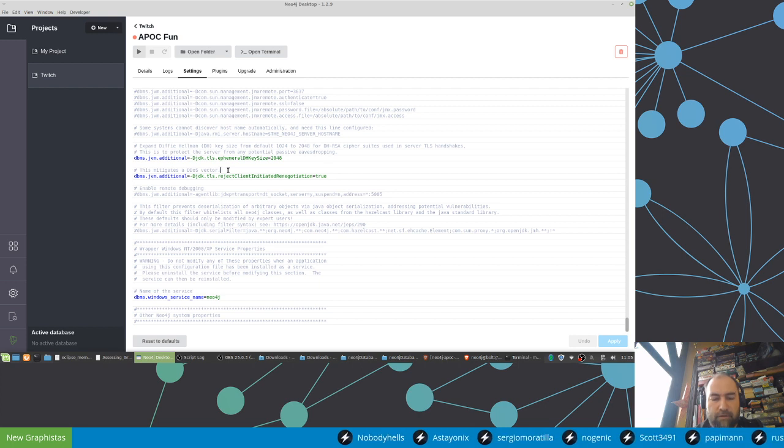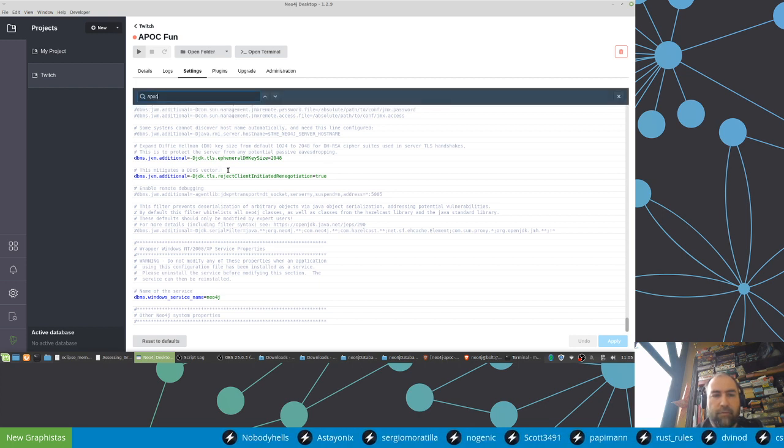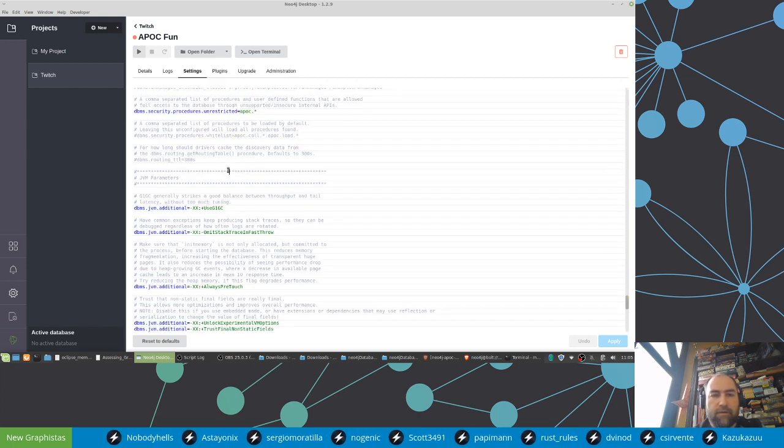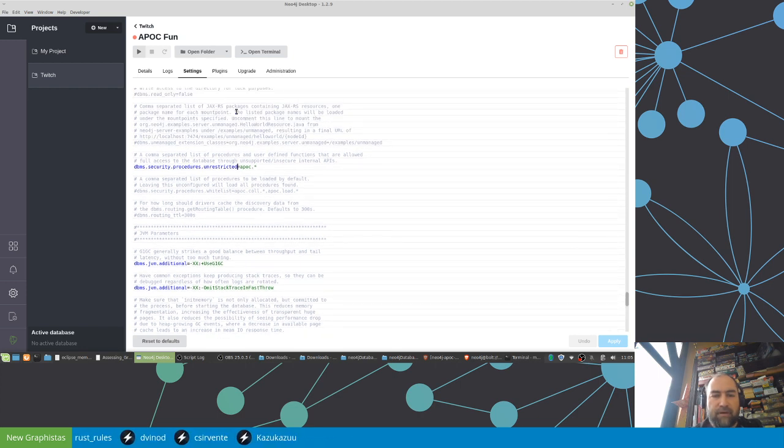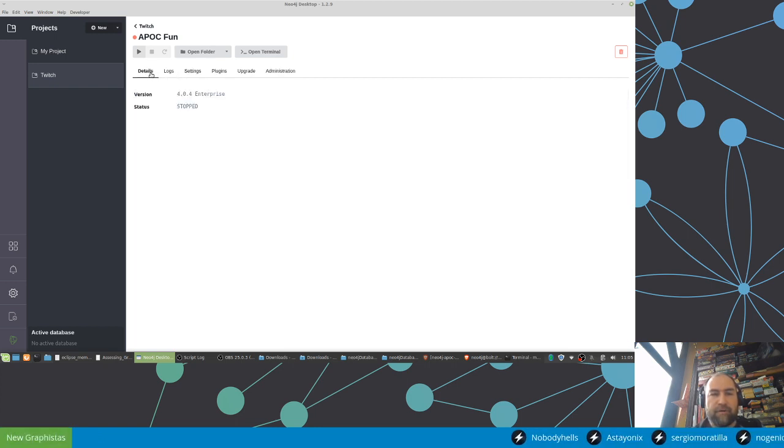We can actually search here APOC. So you see it adds the unrestricted setting for APOC because a bunch of the APOC procedures use internal APIs. If you don't want this and you want to be more safe, then you can just comment out or remove this line. Otherwise, all the other APOC procedures should still work after that. Okay, our database has not started yet, so we can just start the database.